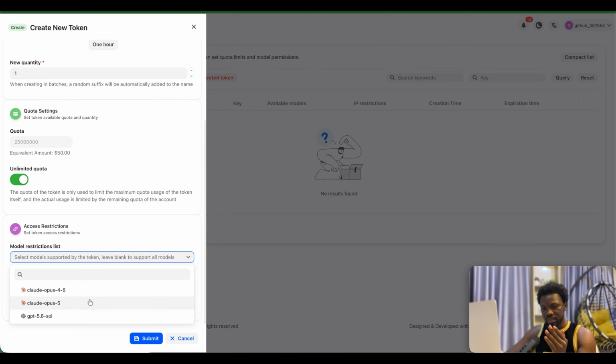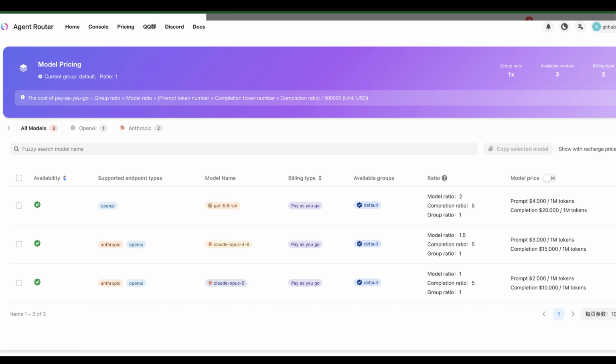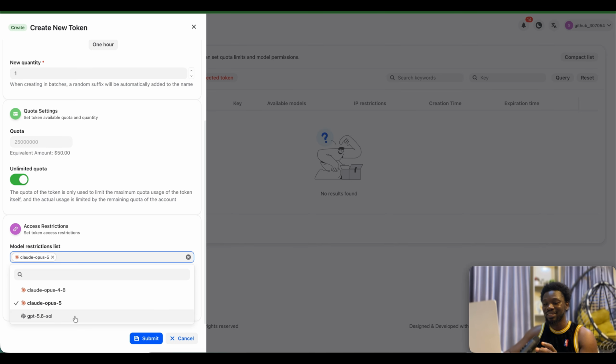Now you can see the models that are available right here. You can use Claude Opus 4.8 and also Claude Opus 5. There are other models available, but these are the ones that are displayed to you. If you look at the price list of how much you'll be spending per token on these models, you'll see that Claude Opus 5 is actually the cheapest. Don't even try going to this GPT 5.6. The tokens it burns and everything is just crazy.